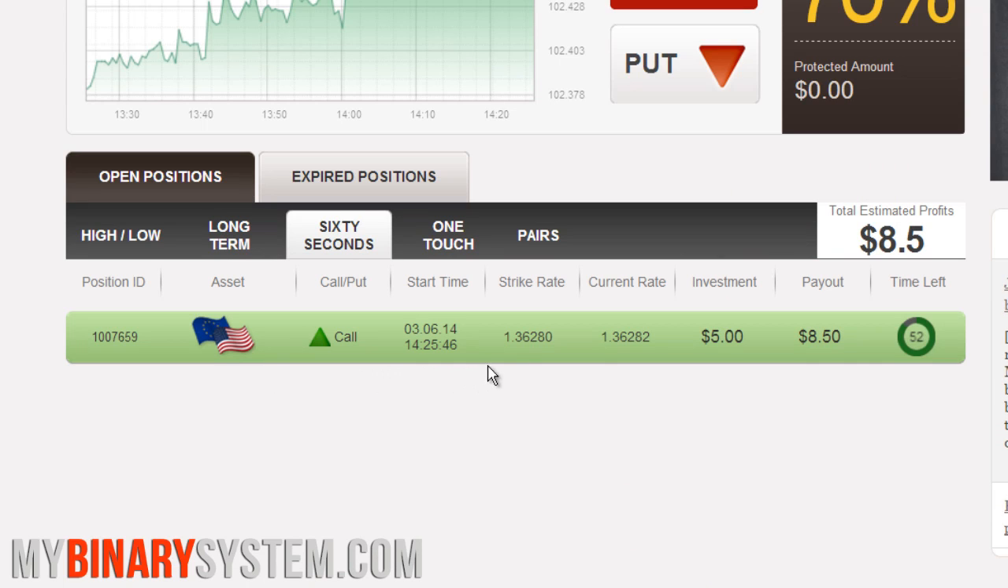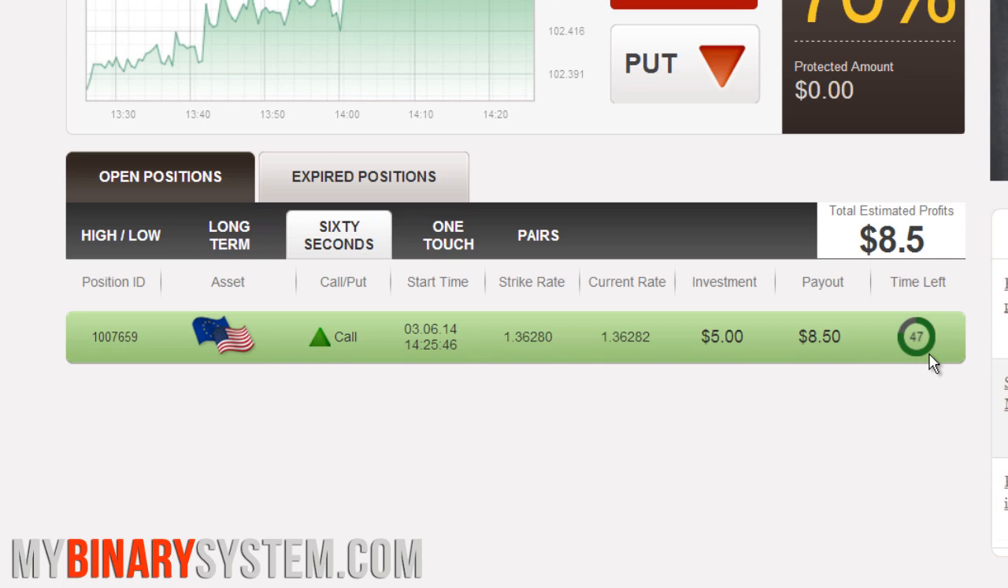Now here you can see your open positions with all of the necessary information, like the direction of your trade, total estimated profits of $8.5, investment amount, and everything like that. This circled part shows you the time left until the trade expires. If it's green, it's currently winning, and as you can guess, if it's red, then it's currently losing. BeeOptions gives you updates on your trade in real time.